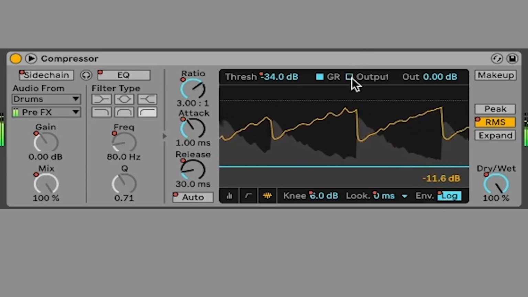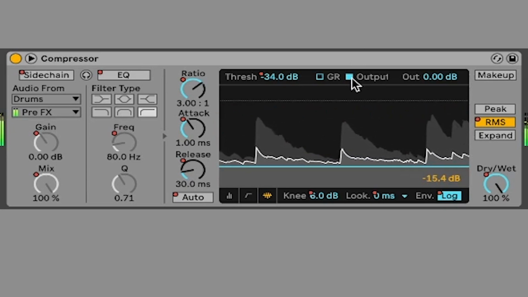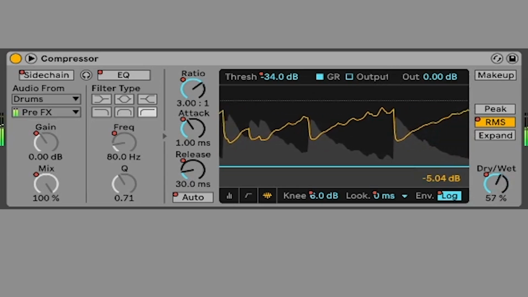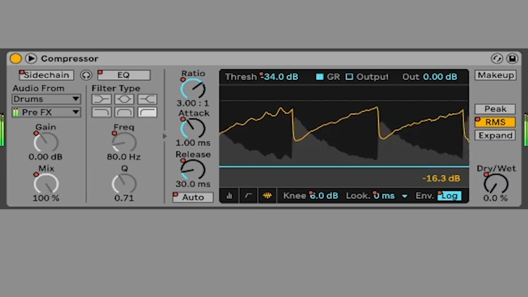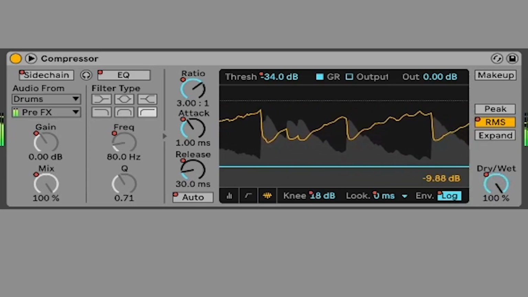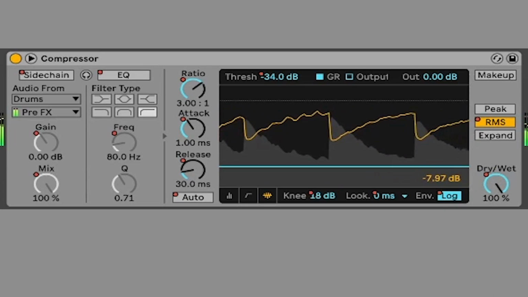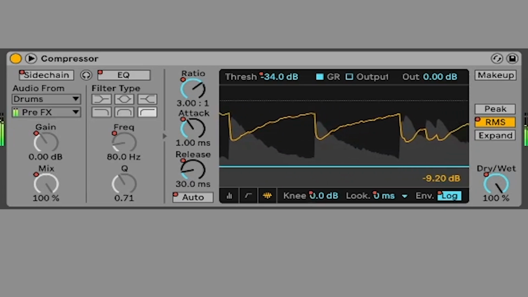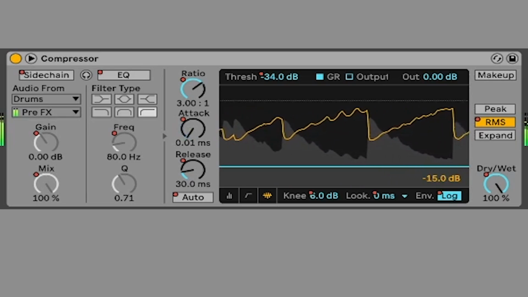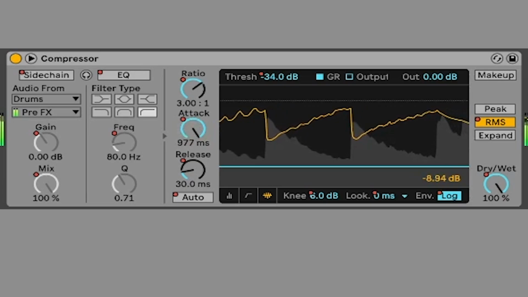The output control is used to adjust the overall level after compression, compensating for gain reduction. The dry-wet knob balances between the compressed and uncompressed signals, useful for parallel compression techniques. The knee control adjusts the compression's onset, offering either a hard knee for abrupt compression or a soft knee for gradual compression. The attack is the time taken for the compressor to start reducing gain after the threshold is exceeded.